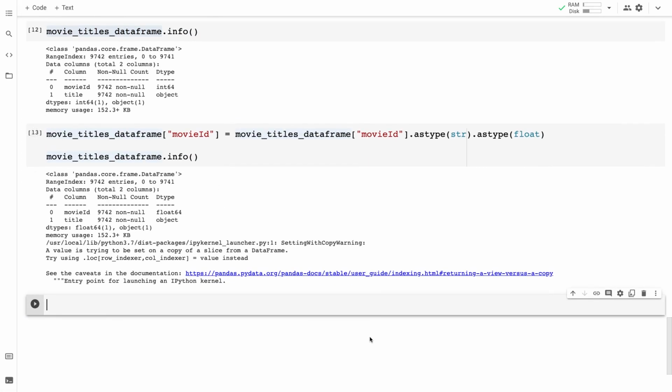We're going to use the function from pandas known as merge, which allows us to combine two data frames. Which two data frames are we combining? Well, we're combining our ratings data frame with our movie titles data frame. Then we have to pass in a third argument known as on, and this is on which column do we want to merge the two data frames.